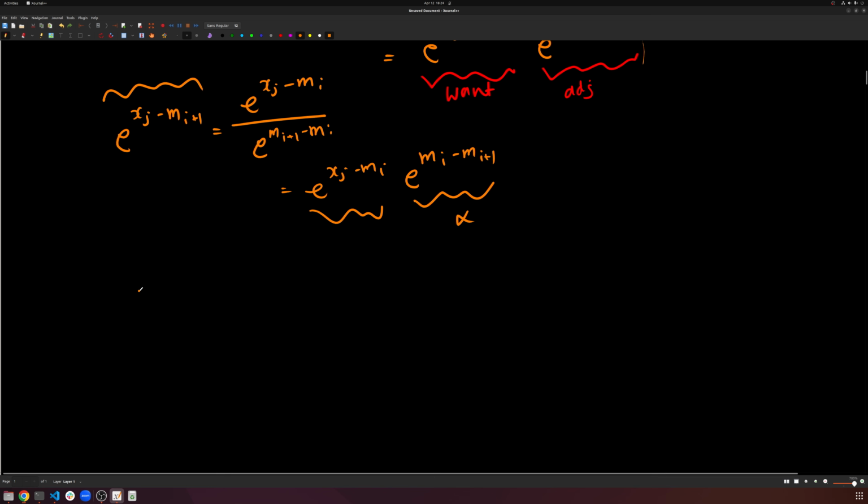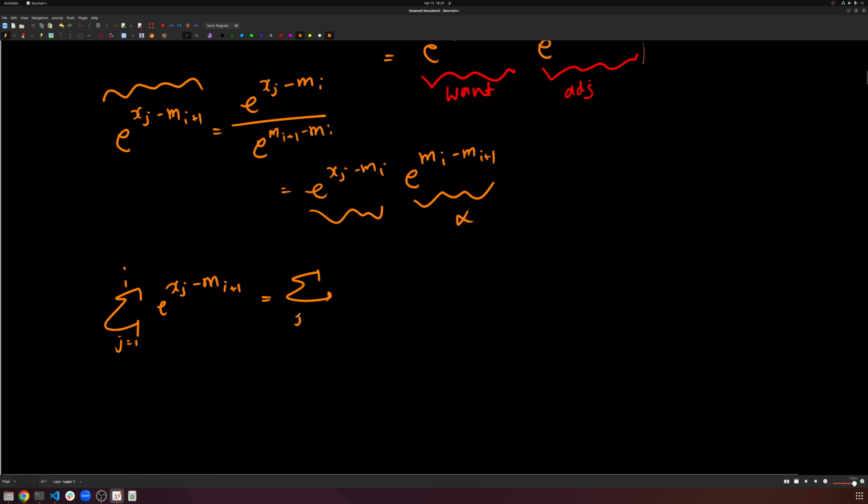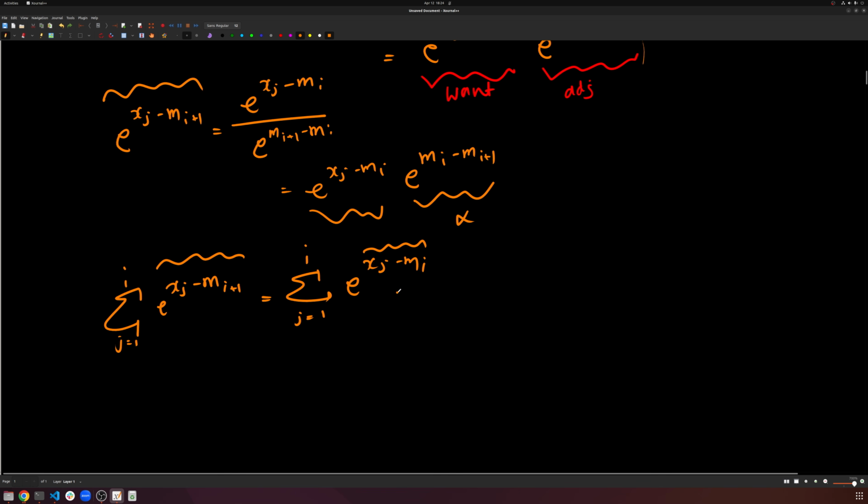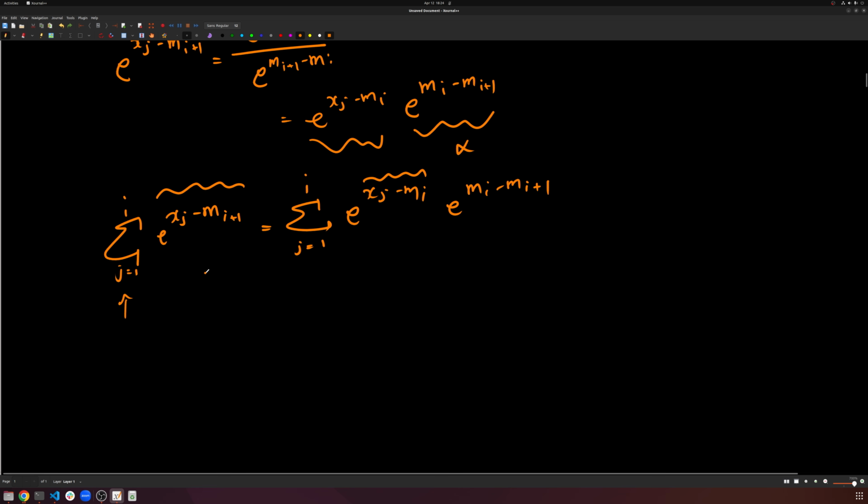So from earlier, we had the sum from j equals 1 to i of e to the power x_j minus m_(i+1), and this is equal to the sum from j equals 1 to i of e to the power, so this is what we want, right? This is what we want with m_(i+1). But we just showed that this is really just e to the power x_j minus m_i. This is what we had, so no problem there. That's what we've computed up till now, times e to the m_i minus m_(i+1). We've just proved that, right? We just threw these extra sums back in, and it's no problem.